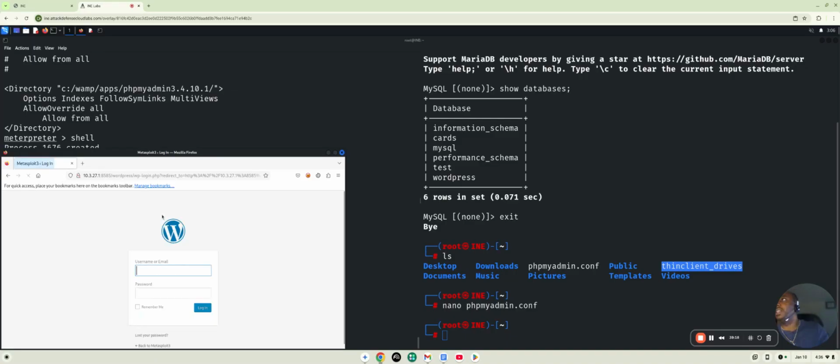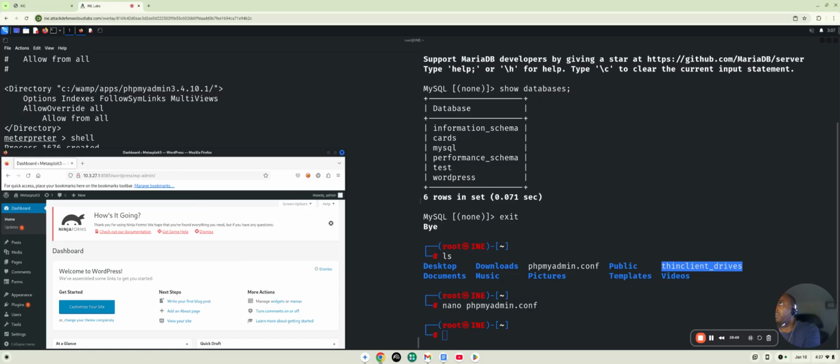And this is what's going to give me access to the admin dashboard. So let's give it the credentials that I've just set. So admin, and then I'm going to say password123. Let's see what happens. All right, don't save it. And voila, I have access to the admin panel.